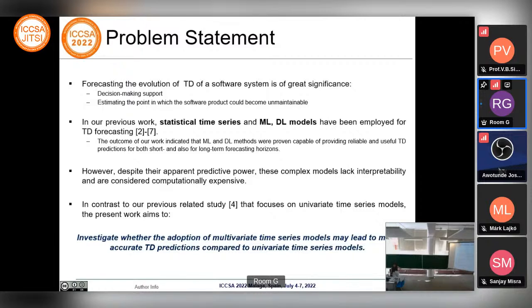And this is why we turn again towards statistical time series models, which are the common ARIMA models that we're all familiar with. More specifically, in the current investigation, we aim to research whether or not multivariate time series models are more capable of providing us with better predictions than the univariate time series models.